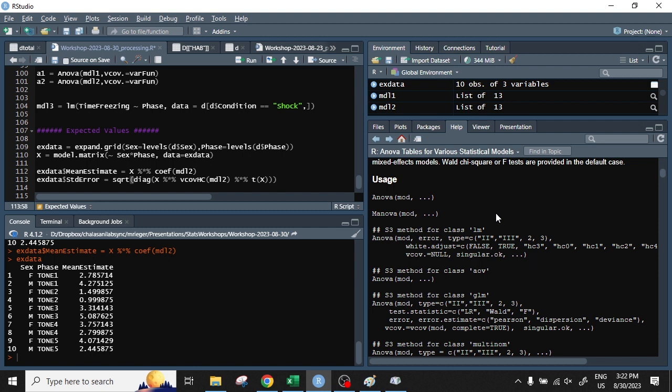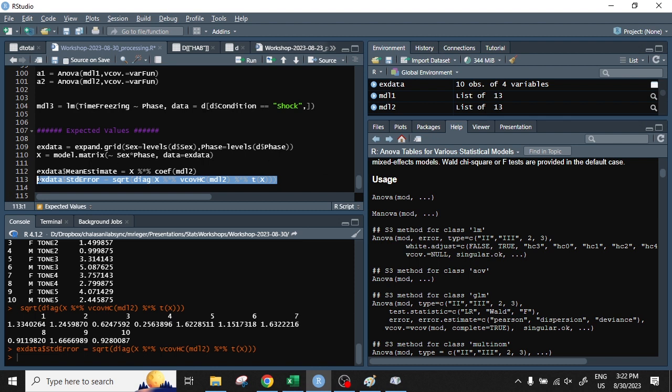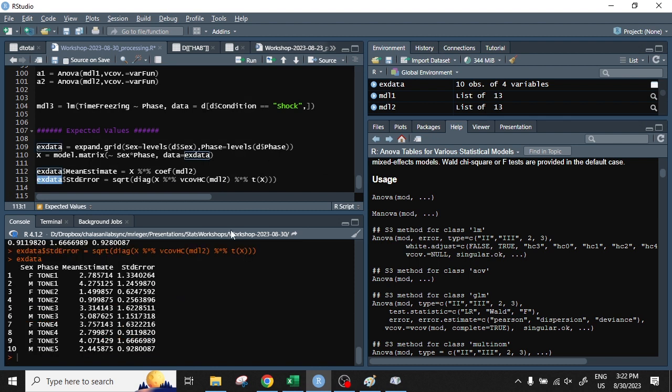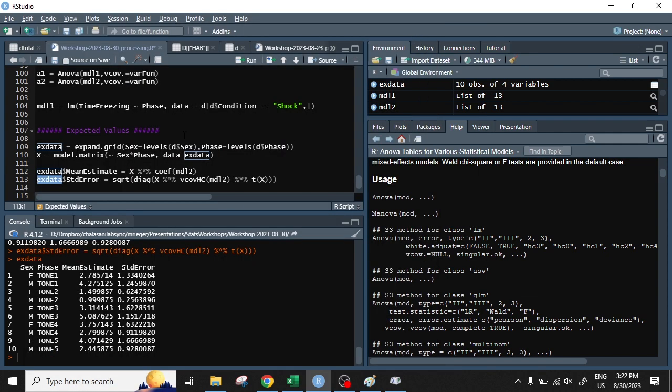Yeah, I did. Great. So it is x times V-cove, in this case V-cove HC, model 2, times x transpose. Okay? This is the vector of standard errors. And there you go. Okay. Ugh. Oh my god, I don't want that. Great.